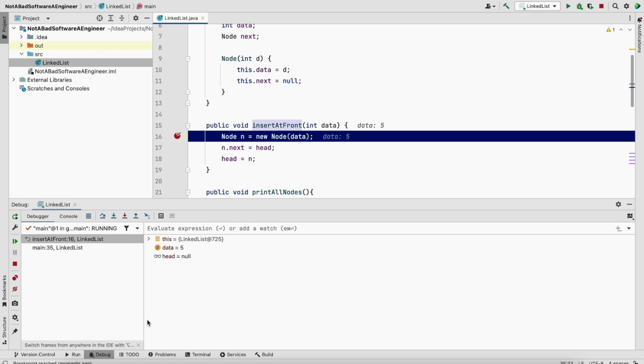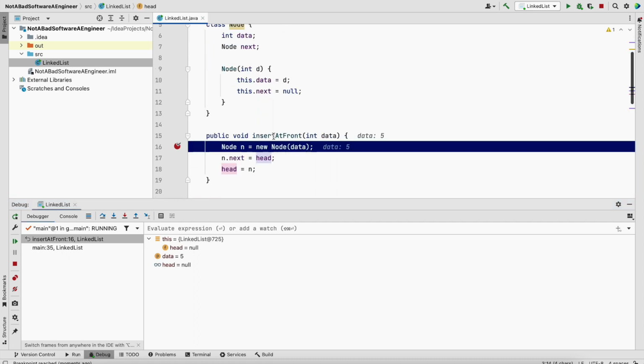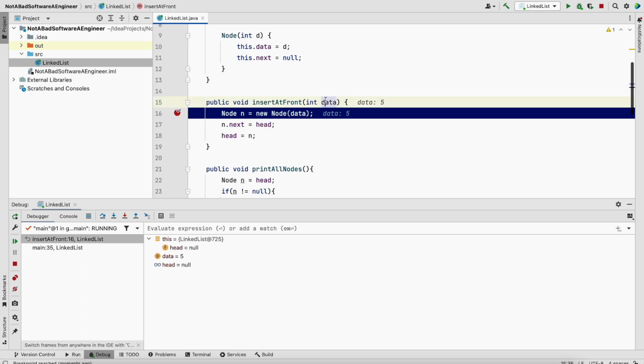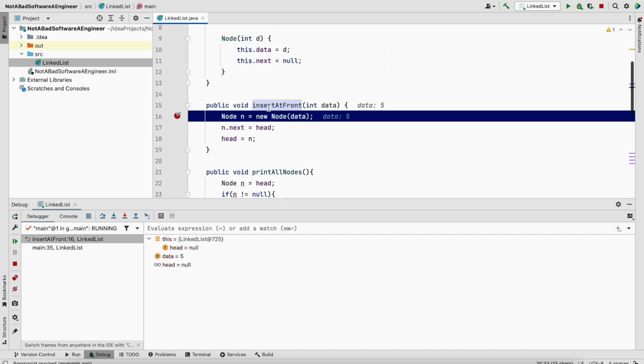At this point of time we have this linked list object. Inside this linked list object we have a head object. Head is pointing to null, and we have this local variable data that is passed, which has a value of 5. So at the beginning, this is the function getting invoked with value 5, and now we are going to run this program.